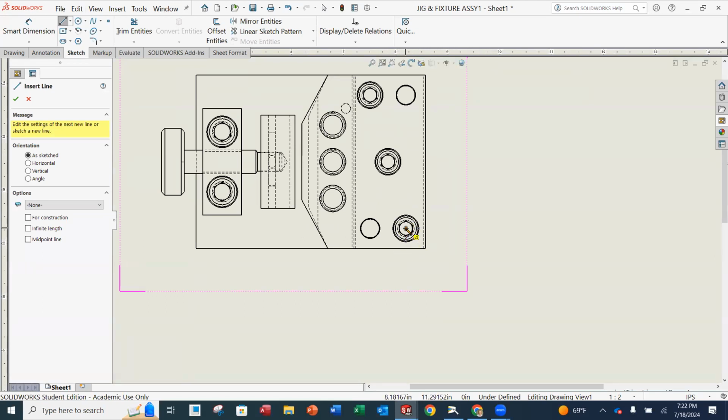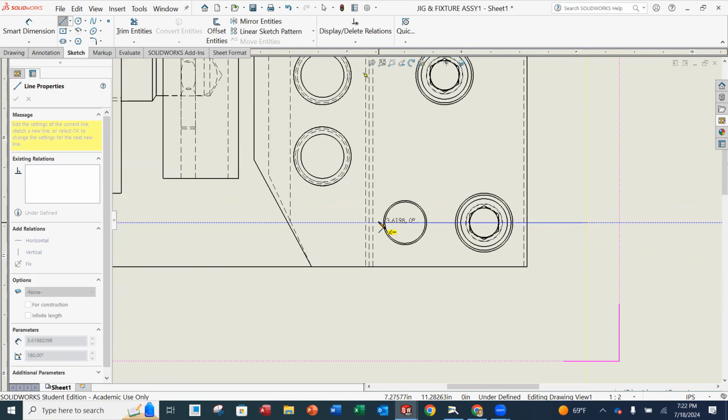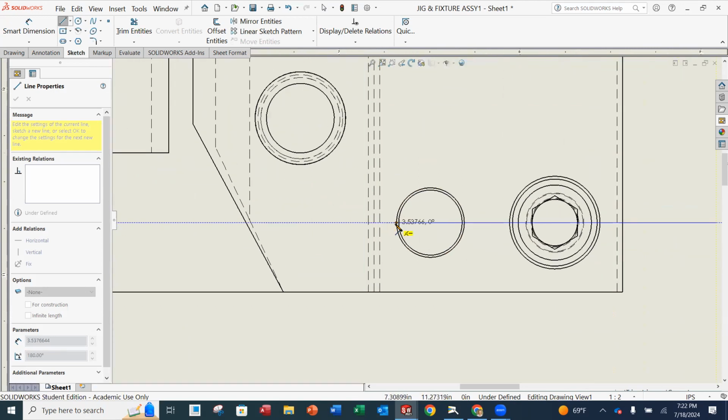So you want to activate the center. Don't click. You want to activate the center of this fastener and just pull out horizontally so that you're beyond the part, because this is going to be the start of my cutting plane line. I'm going to left click and go all the way through to the other side and through my dowel pin. I want to be right in the middle here, but completely past my dowel pin. So I'm going to click here.